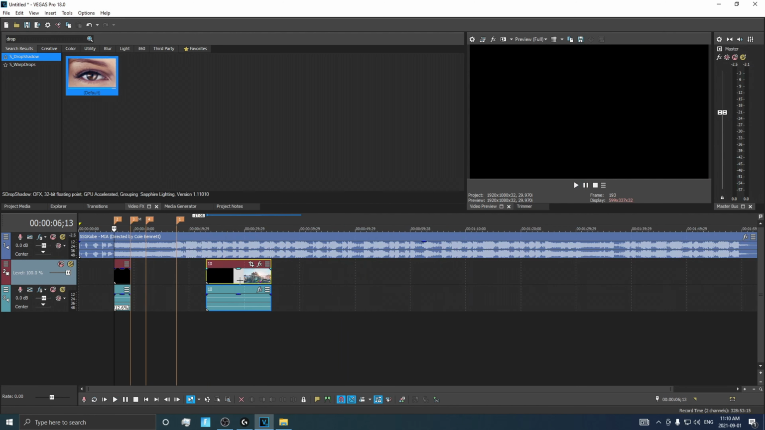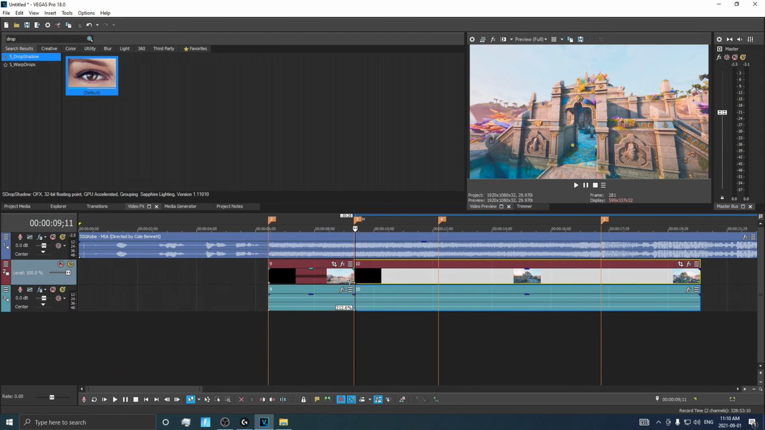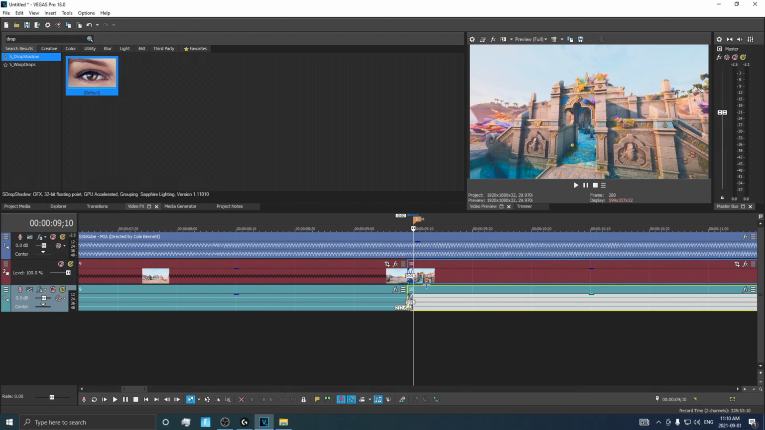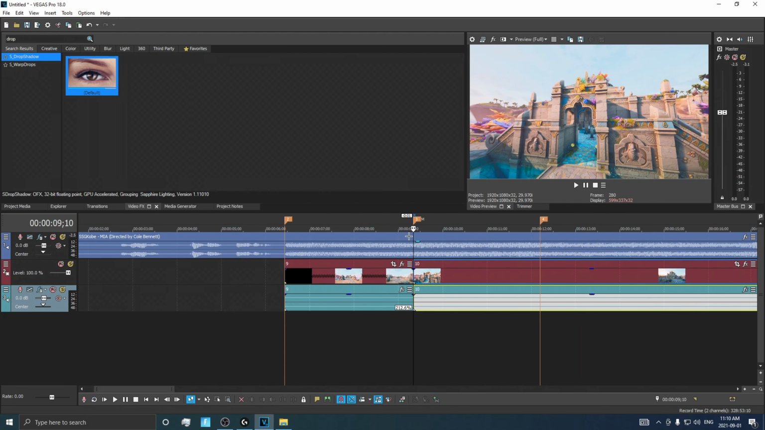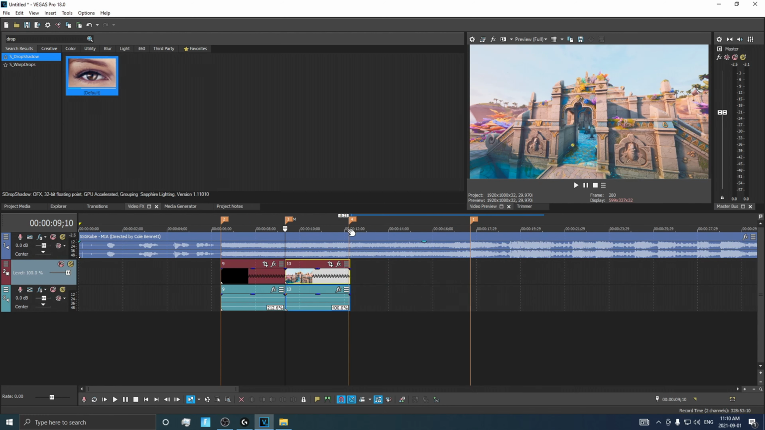So now bring your second cinematic in here. And you're going to want to do the exact same thing. So put it in between the second and third beat, hold control, and then just drag it back.